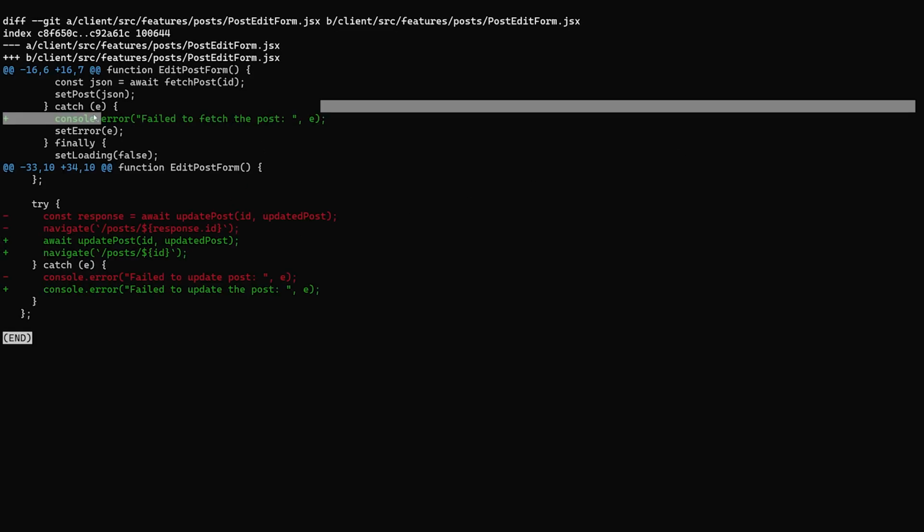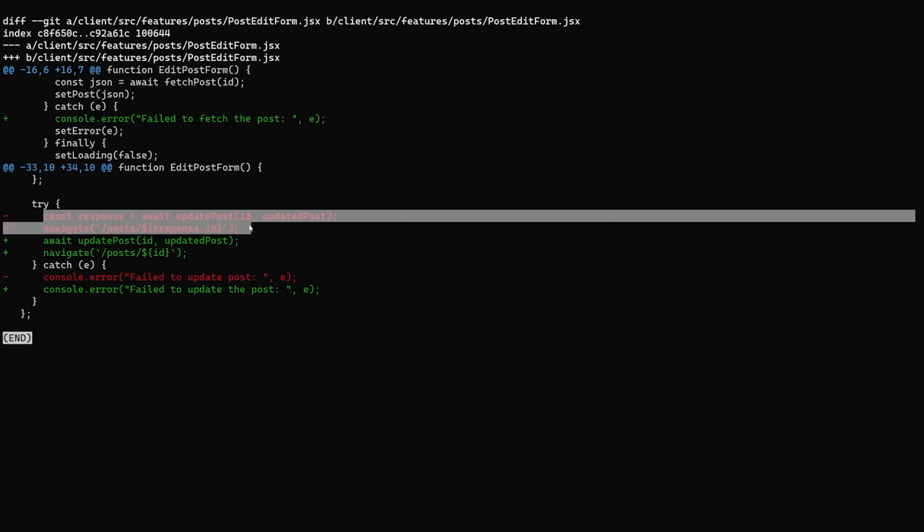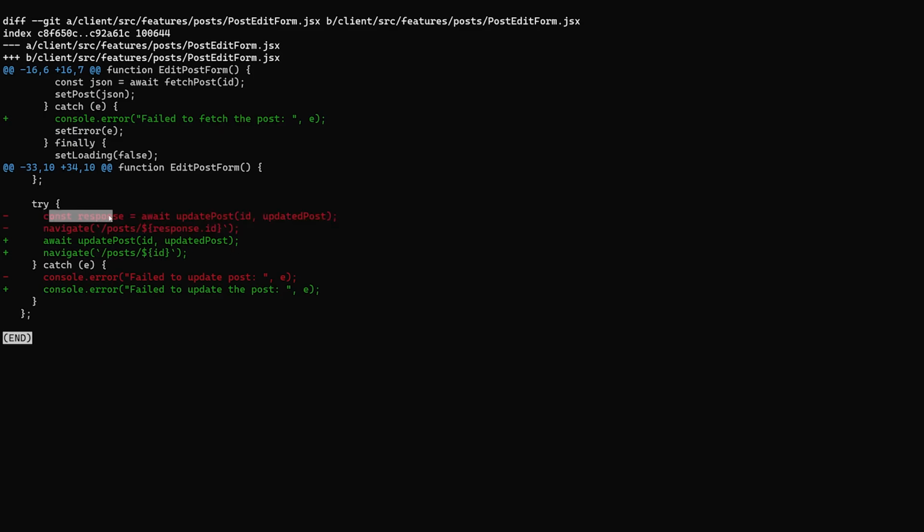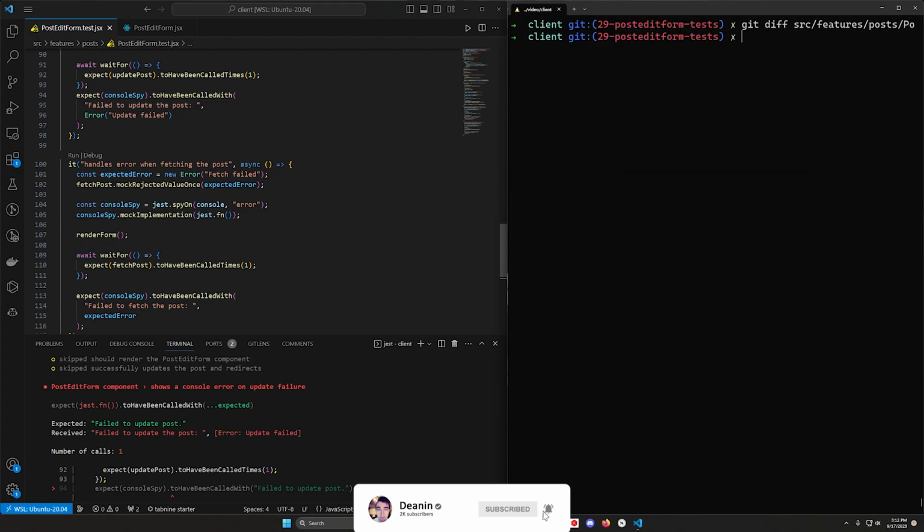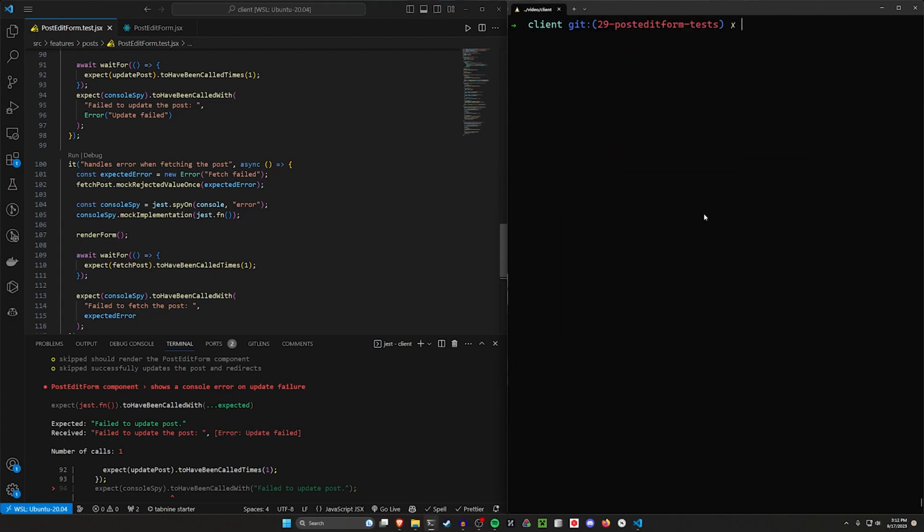And we can see we added the console.error, and we changed this from const response equals await to just be an await. And then we changed the navigate to be off of the ID instead of the response.id. And then we also changed this console.error bit to have the word "the" inside of it. So that seems fine and reasonable. Oh, and you can hit Q to escape that git diff.